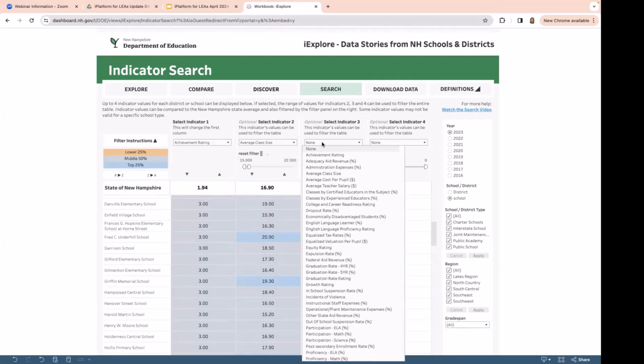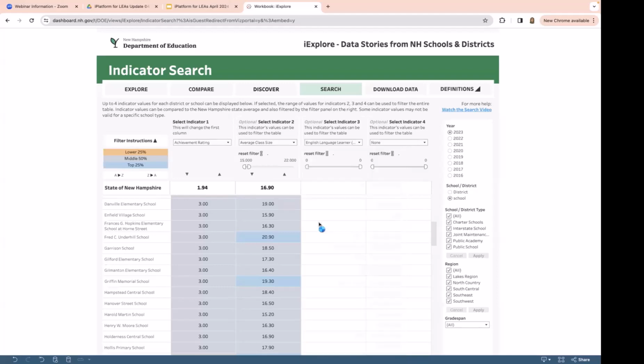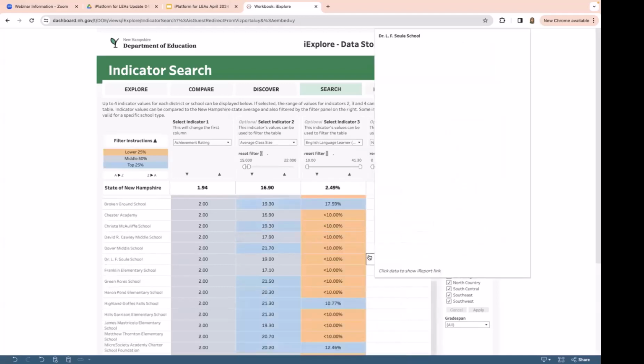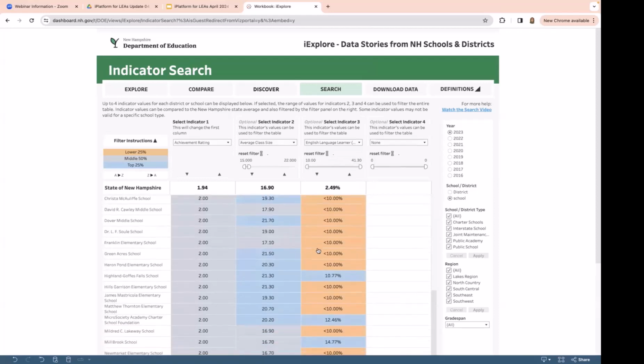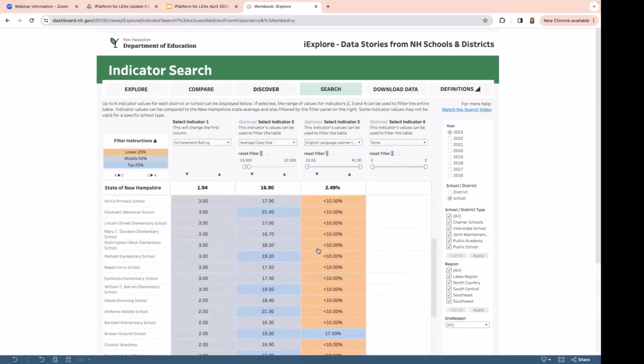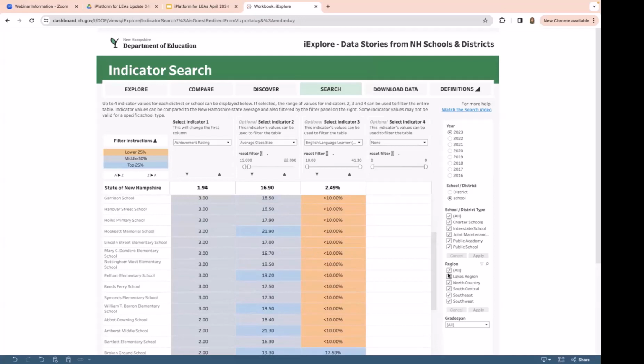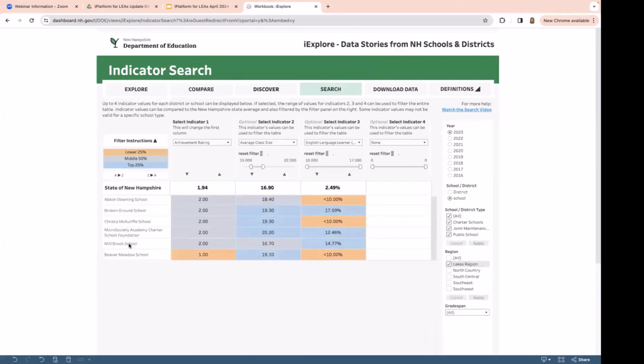So maybe I want it to be that they have English language learners, right? And I want to see what percentage of English language learners. Again, I could change any of this information. So I'm able to use this information. If I wanted to say, okay, I only want to see those in the Lakes region, I can click Lakes region and I can apply it here.